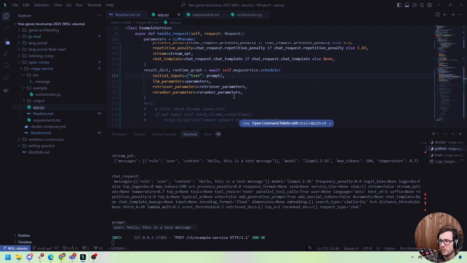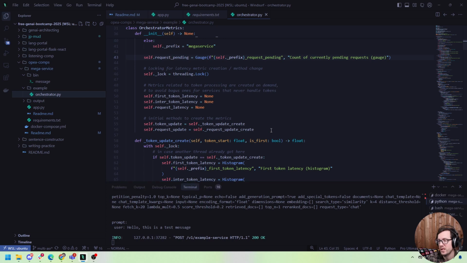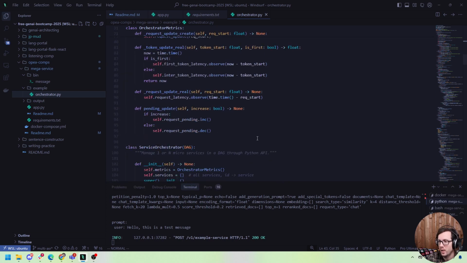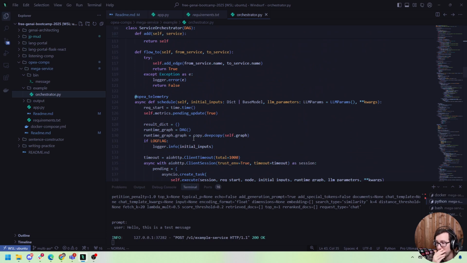So we have schedule initial inputs, which I'm not sure why it would be anything else. But we do have that orchestrator right here, so we can look at the code. We don't need it in here anymore, but we can take a look at the service orchestrator. Here it says LLM parameters, and then it has kwargs, so it can take more stuff. Okay, so that's why I was able to do all those other args. How it can parse those other args is another question.